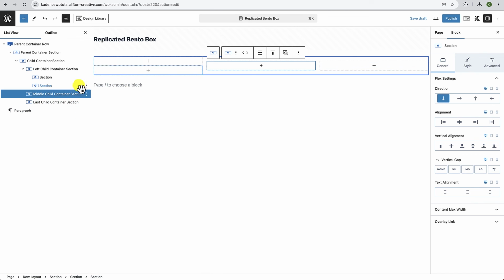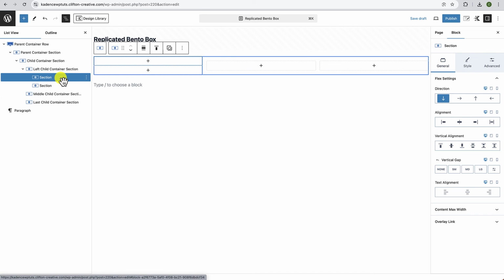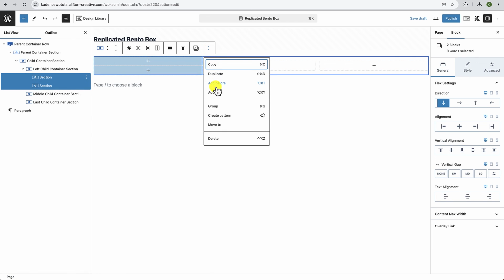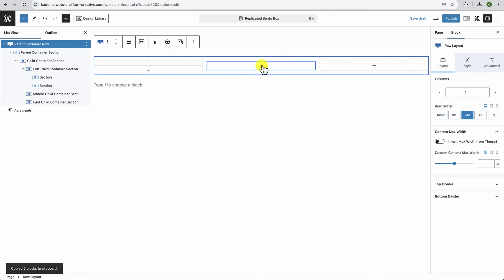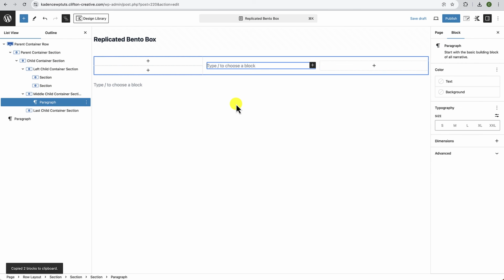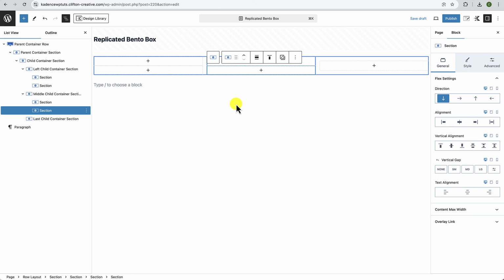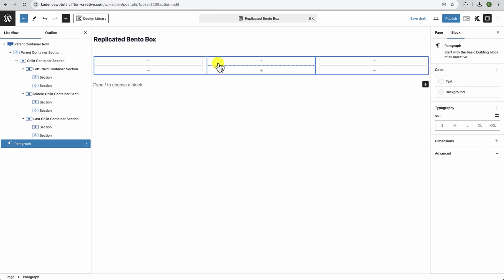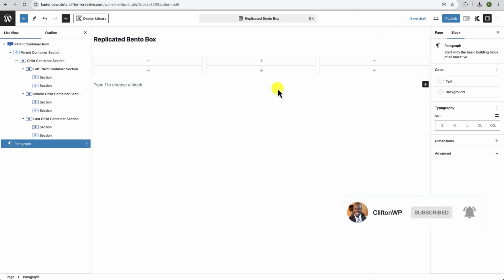Okay. So to make this easy, I'm just going to select the section from the left child container section, hold down the shift key, select the second section. Then from the vertical ellipsis, I'm going to select copy. Then we're going to click inside of the middle child container section, add a paragraph block, and then press Command V, or Control V if you're using a Mac, and then repeat that for the last child container section. Okay, so now we have all our containers inside of our different sections. Now it's just a matter of styling those containers and then adding our content.